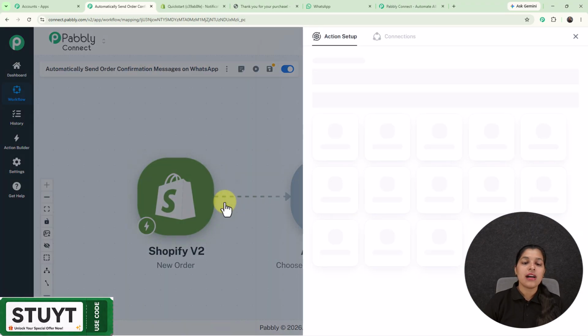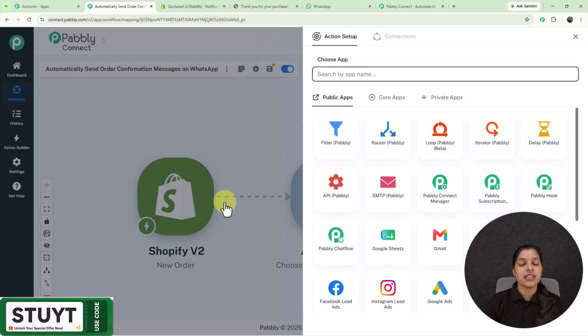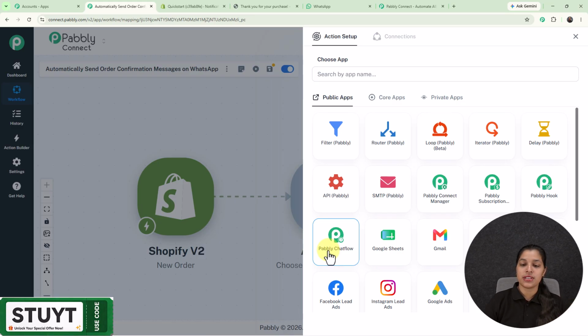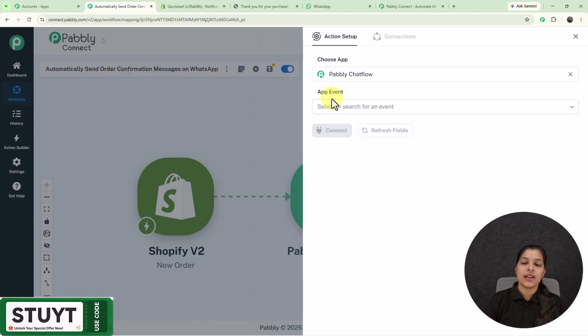And now I'm going to send a WhatsApp message to this particular lead regarding their order. For that, I'm going to use another application provided by Pabbly, that is Pabbly Chatflow, by using which we can send WhatsApp messages, create WhatsApp chatbots and AI assistants, which automate all the manual conversation between the customer and the business. So now I'm going to select this application. Now let's select the app event as send text message.